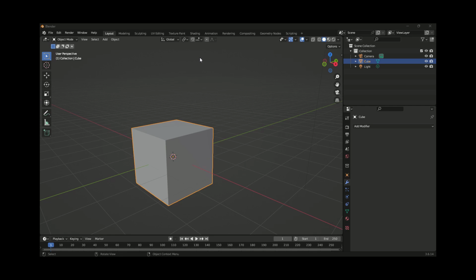In today's video, we are going to be talking about 3 modifiers in Blender. We will cover the array modifier, the mirror modifier, and also the boolean modifier. We shall talk about the 3 types of boolean modifiers and how to use them. So without wasting much of your time, let's get started.